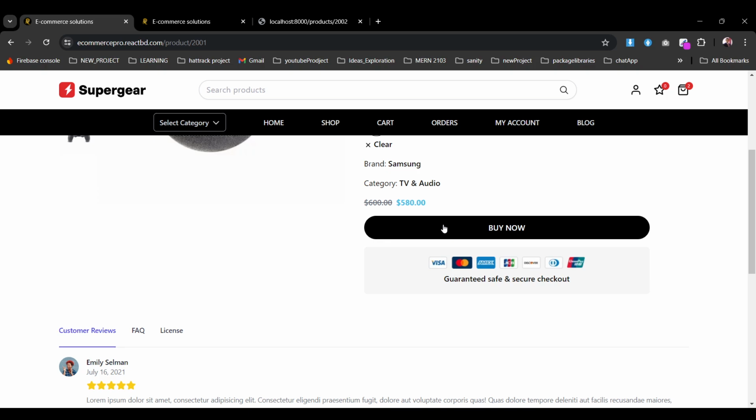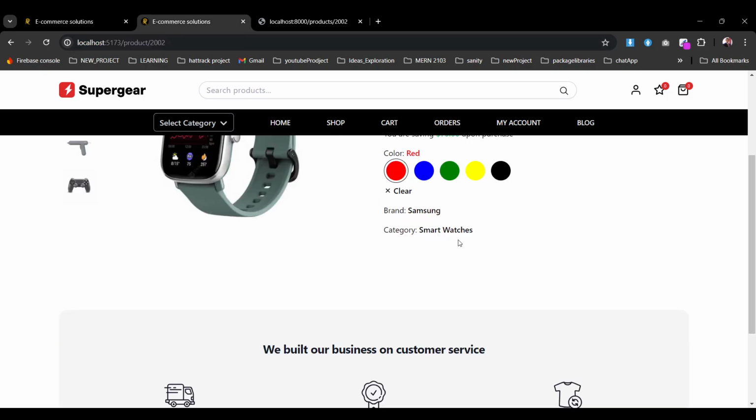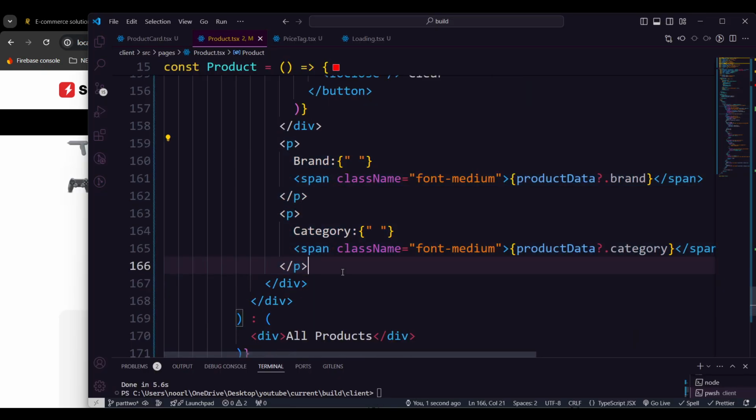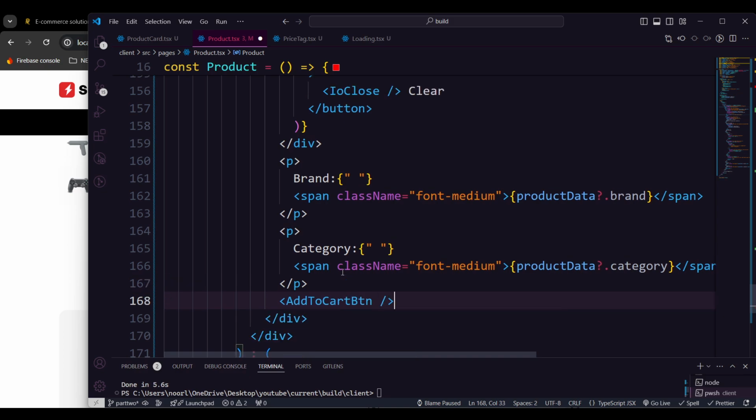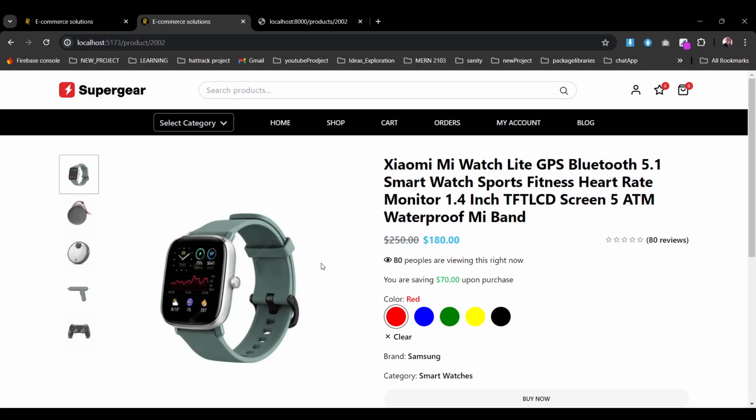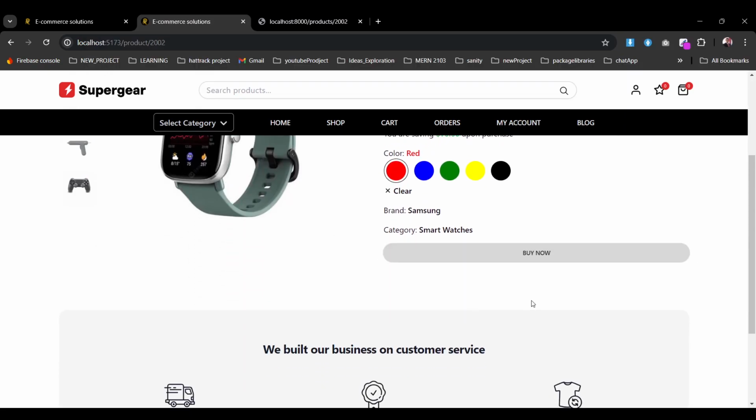Now we will use that add to cart button, and then we're gonna use those parameters. So I think the category till category we are done. So in that p tag, I'm gonna say add to cart. I think that's the name we provided, that's the cart btn, and I'm gonna pass the title. So it should be saying that buy now. See the beauty of that, now we are getting one icon which is buy now.